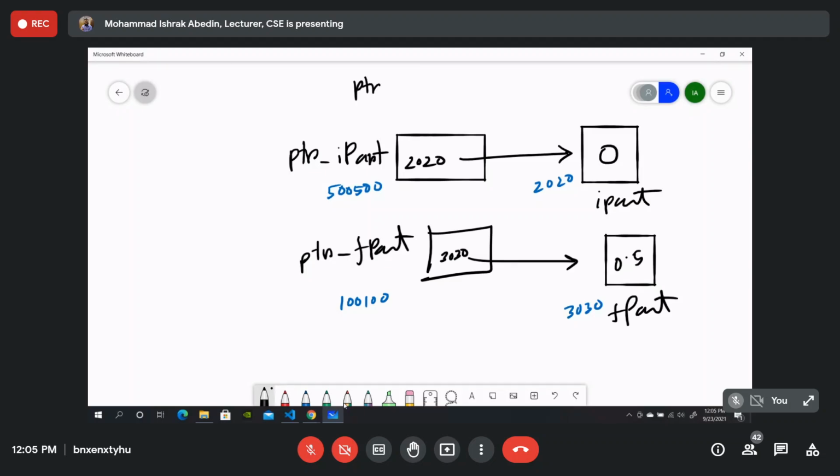When we write ptr_ipart is equal to &ipart, what is happening? We are taking this 2020 value by using the & operator, and copying it to the variable ptr_ipart as its value. Similarly, for fpart, we take the value by using the & operator and copy it to the variable ptr_fpart. Now the decompose function ultimately needs the address of ipart and the address of fpart, which are 2020 and 3030. We have already copied 2020 and 3030 into ptr_ipart and ptr_fpart, so we can directly pass them.